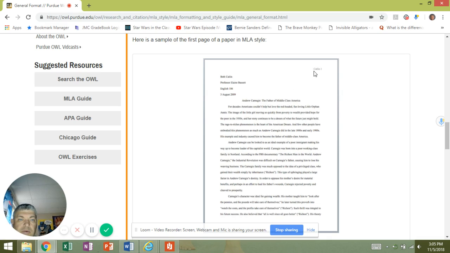Up here, you have what they call the page header. That is going to be your last name and the page number, and you will have to tell it to insert the page numbers because it's not going to insert the page numbers. Well, let's put it this way. If you just type 1, it's going to put 1 on every page. So you have to tell it to number the pages and put your last name in front of it.